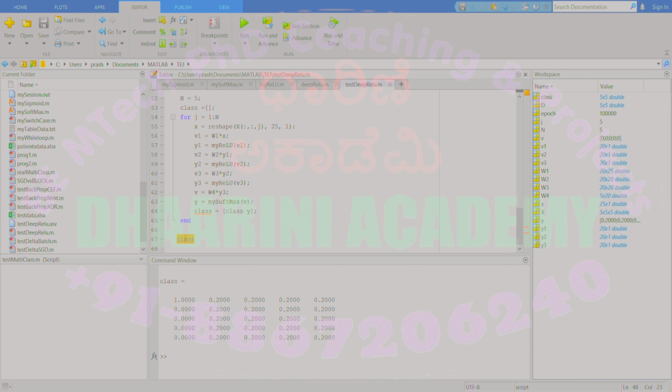N is equal to 5, K is 1 to N, X is equal to reshape of X of all rows, all columns, jth page, 25, comma 1. V1 is W1 X, Y1 is my ReLU of V1. V2 is equal to W2 into Y1, Y2 is equal to my ReLU of V2. V3 is W3 into Y2, Y3 is my ReLU of V3. V is equal to W4 into Y3. Y is equal to my softmax of V. Looks pretty much fine.